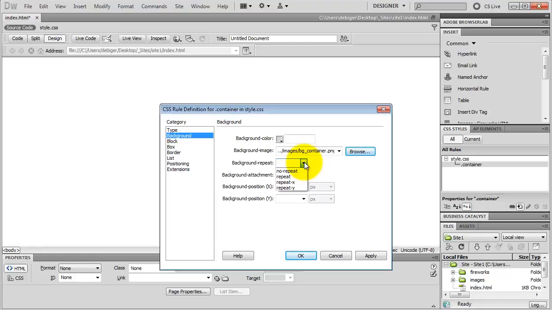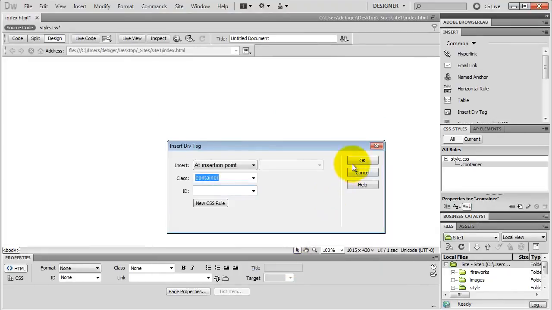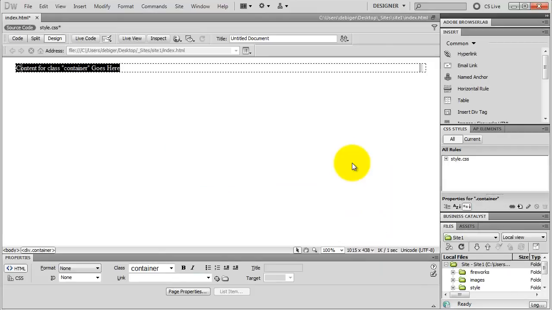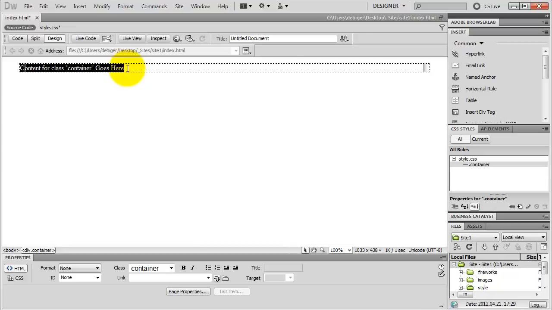Therefore, I don't need to tell the browsers to only repeat it vertically, which would be repeat Y. So I just click away, click OK, OK again, and here's my container div tag. You can see my background image right here. It's a 1 pixel tall image that repeats vertically, and Dreamweaver put some text into my div tag because if there was nothing inside of my div tag, then it would collapse.